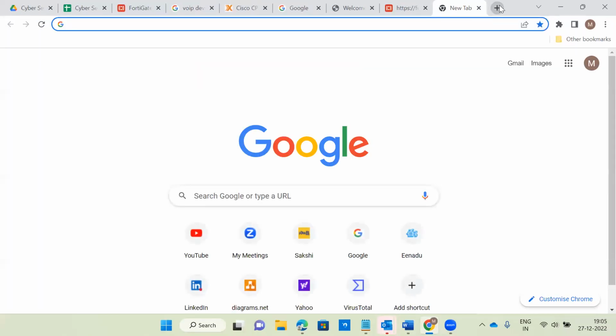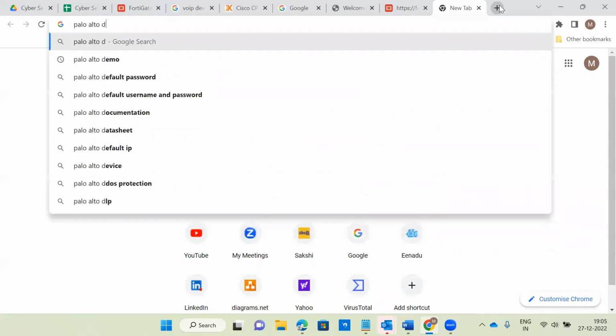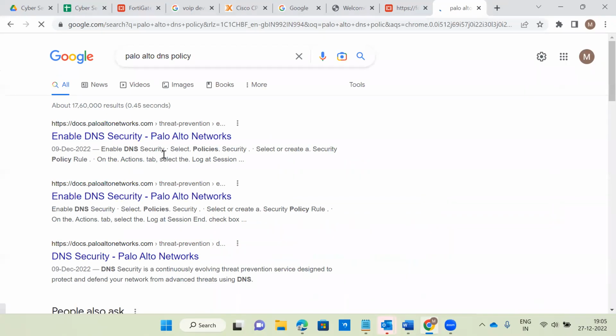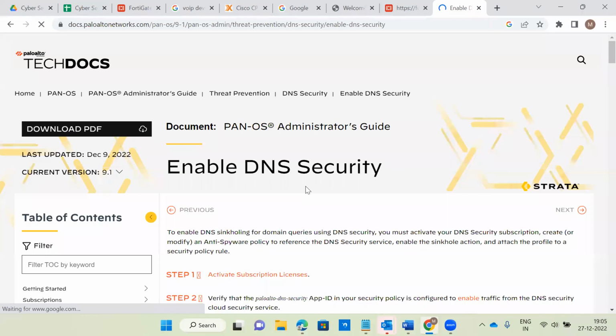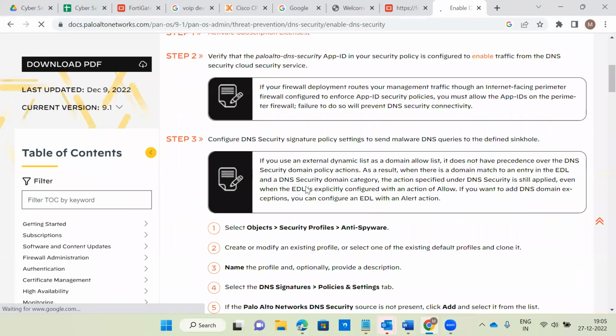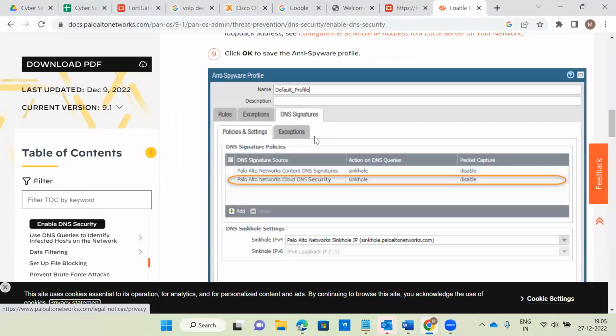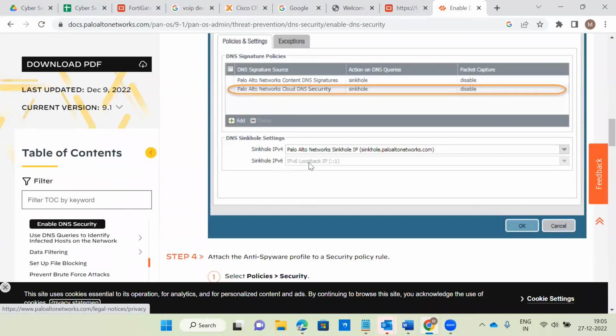Palo Alto granularity is very nice as compared to Fortinet. Palo Alto DOS policy. Fortinet is showing based on the interface and also based on the source address and destination address. But on the Palo Alto side, here is the DNS signature, not this one. One second.